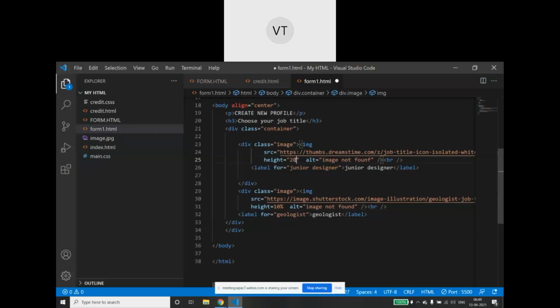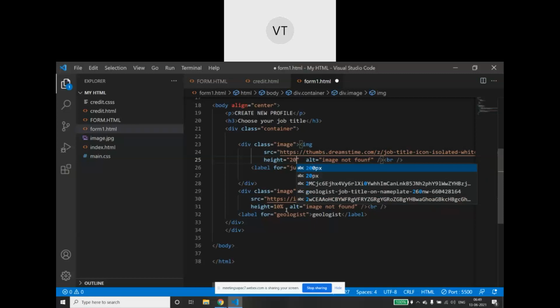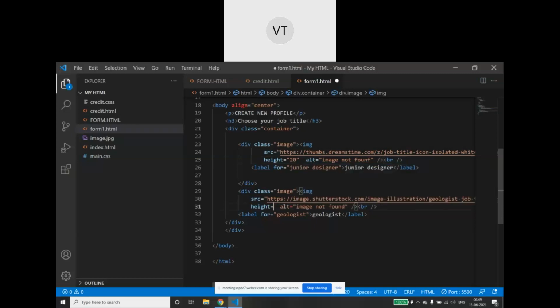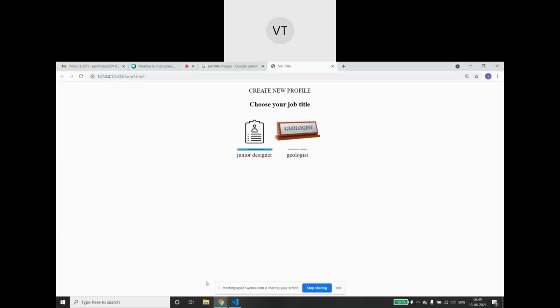Okay. No, it's just that value. You can give it as 20 or 200. It is assumed to be pixels, but 20 is very small. You can give 100 or 200. Okay, I will make it 200. Okay, yeah, that seems fine.